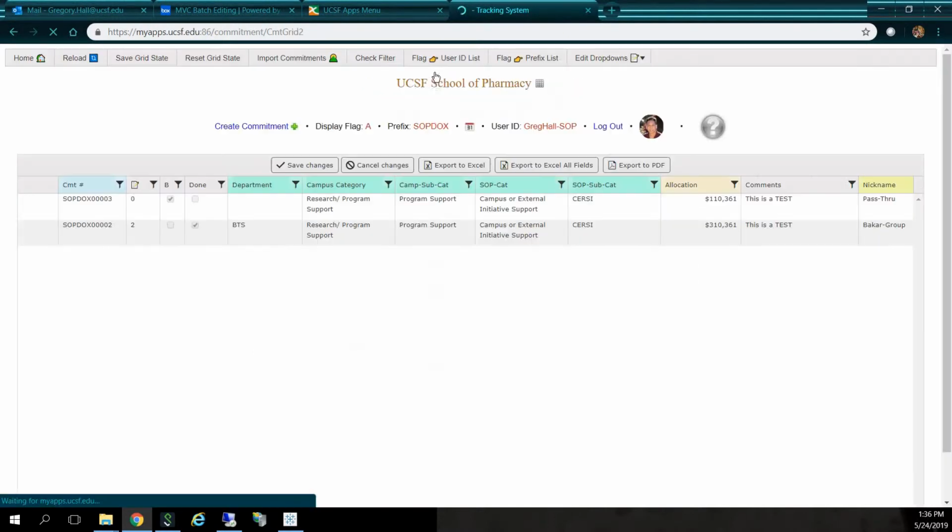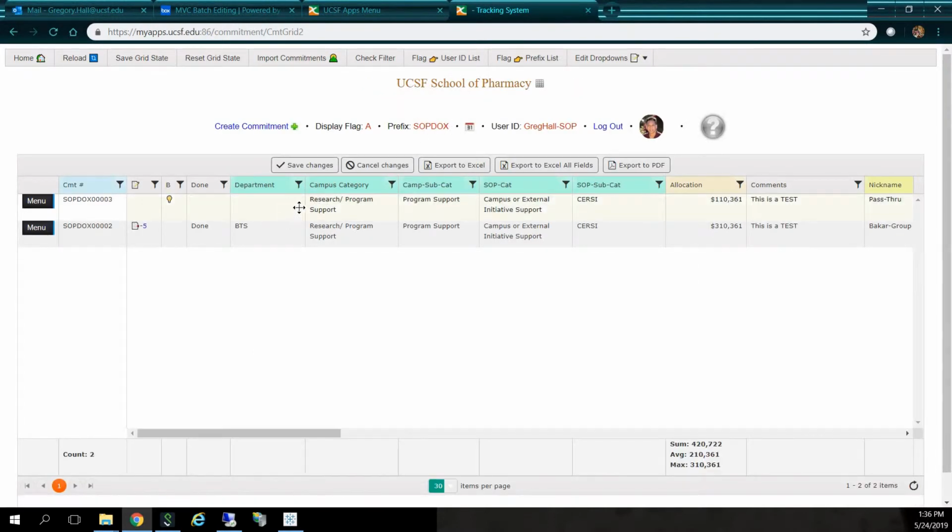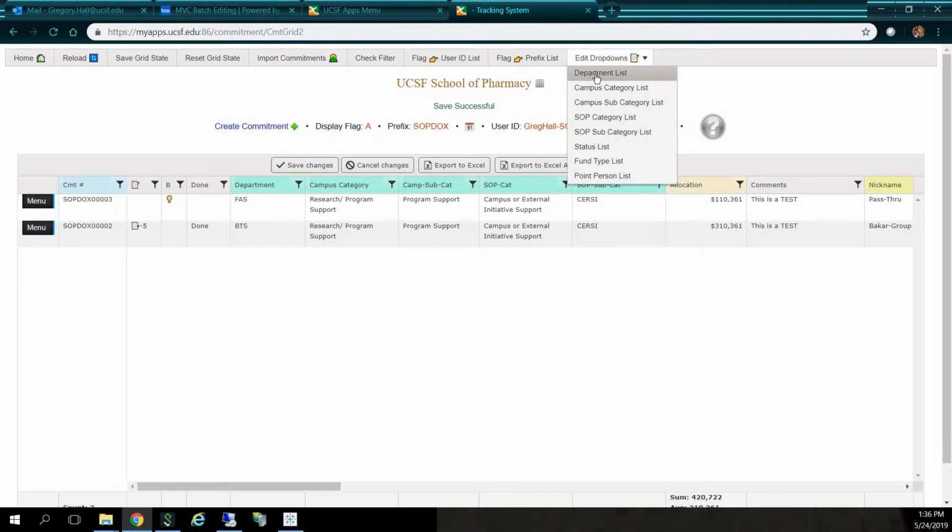I'll go back to the commitment list. And now it's blank. So anytime you make a change in the drop-down table, it's going to be reflected in your commitment table. So now let's put back in fast. And remember to save your changes. Go back to the department list.